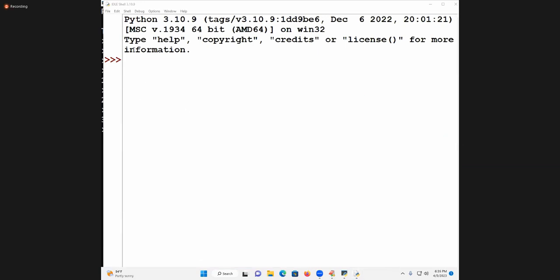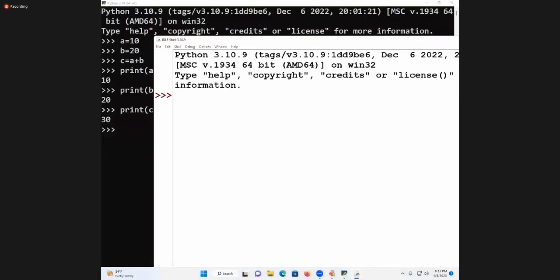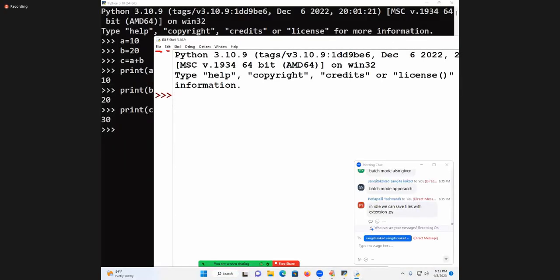Now, come back to the point. I am developing the batch mode here. See on the top, students: File, Edit, Shell, Debug, Options, Window, Help. Do you have any such options in the command prompt? No, that means it is suitable for only interactive mode. And if you want batch mode, you go for IDLE shell. They will ask you the difference between IDLE and the command prompt. It's the first question from the interview point of view.